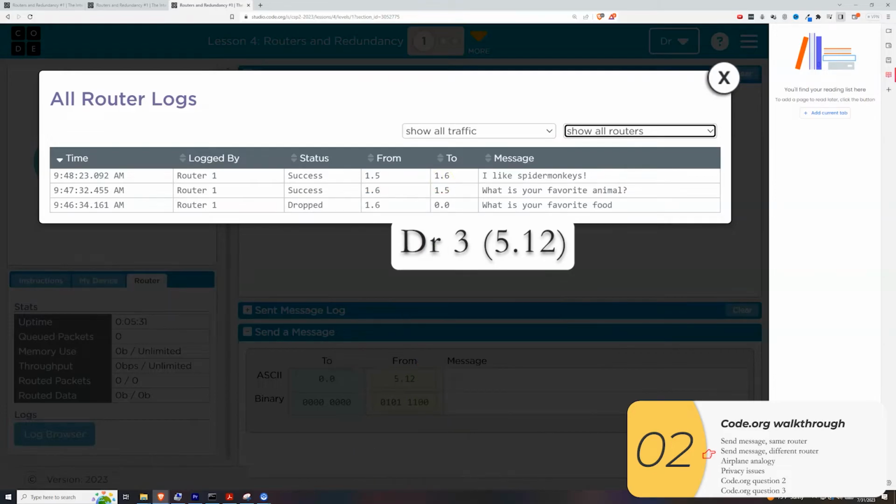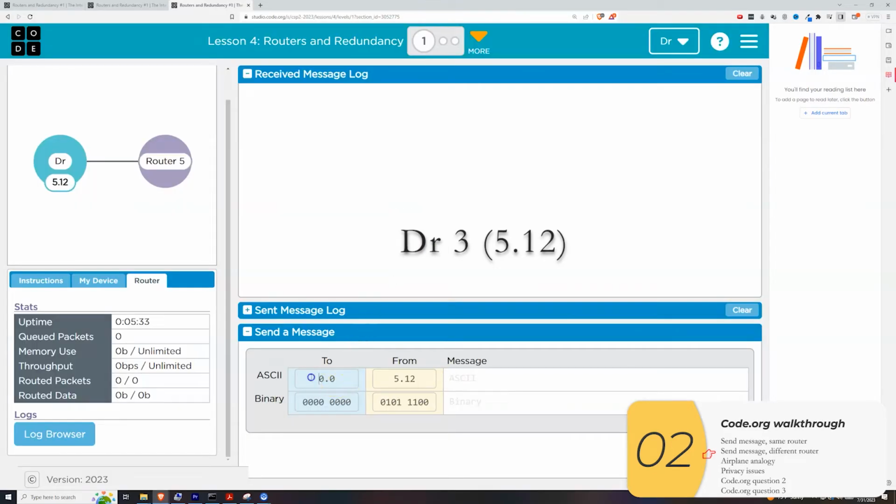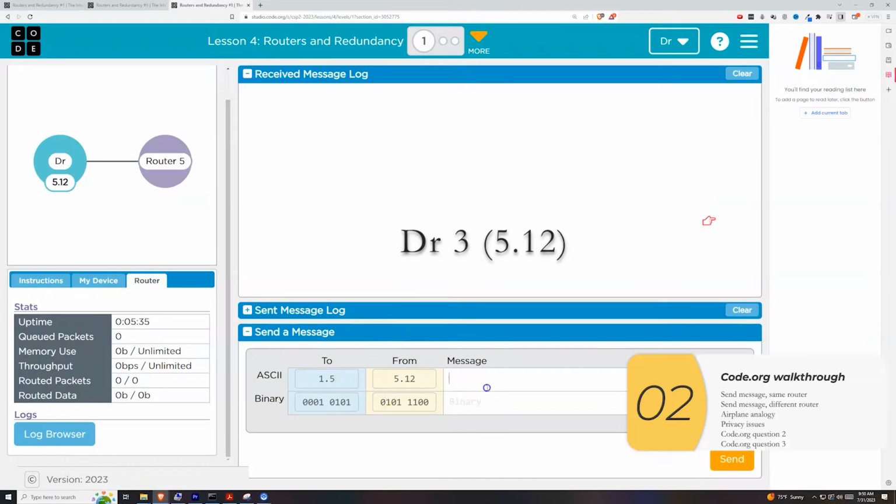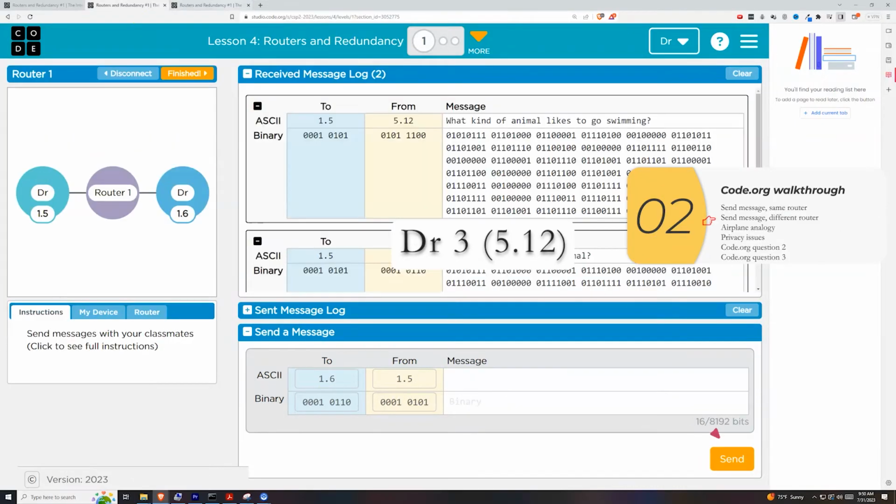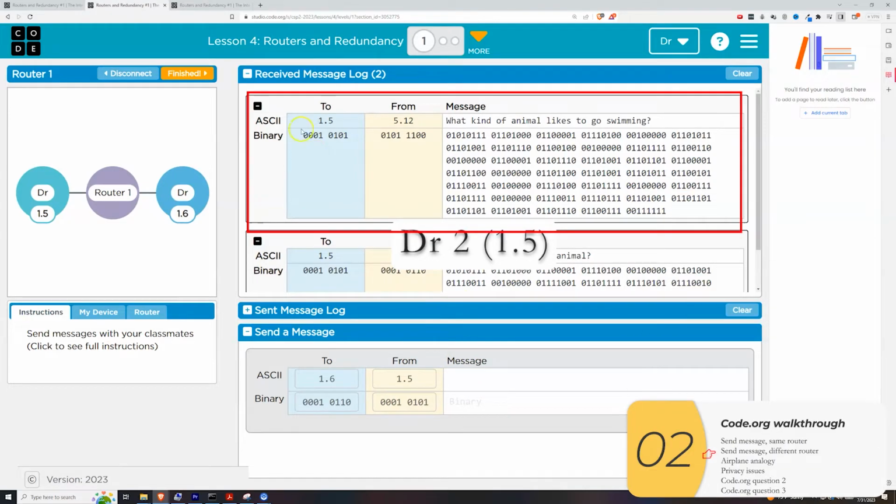So tab 3 wants to get in on the action, and it sends a message. So it says 1.5. What kind of animal likes to go swimming? So it sends that message to tab 2, which is 1.5. And you see the message here is received. What kind of animal likes to go swimming? So tab 2 will reply.